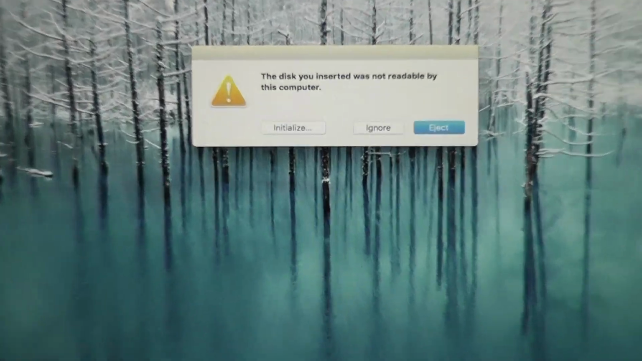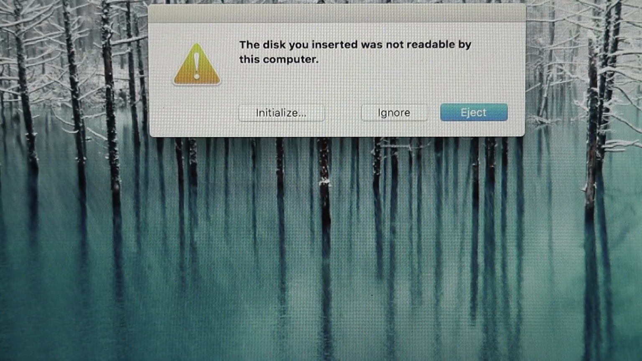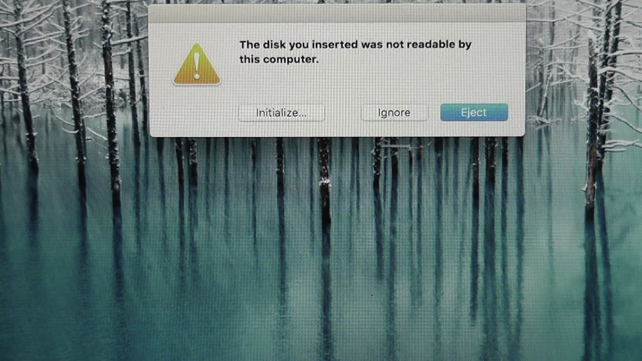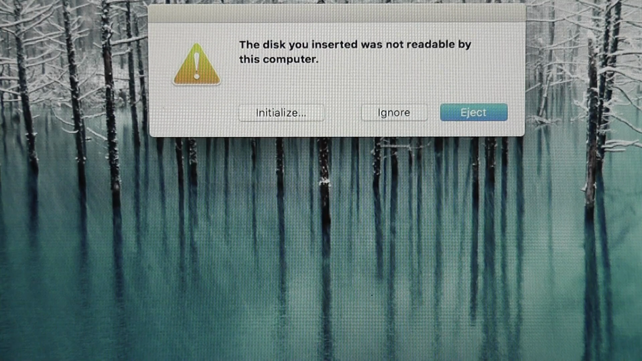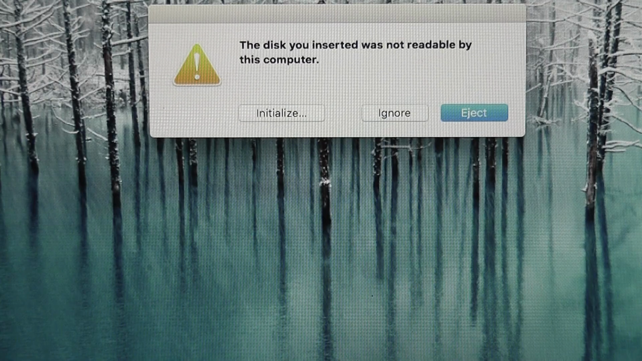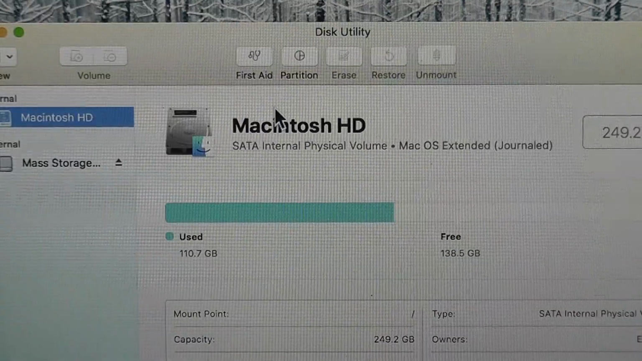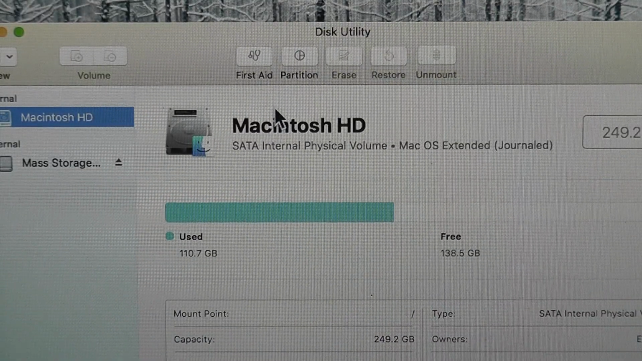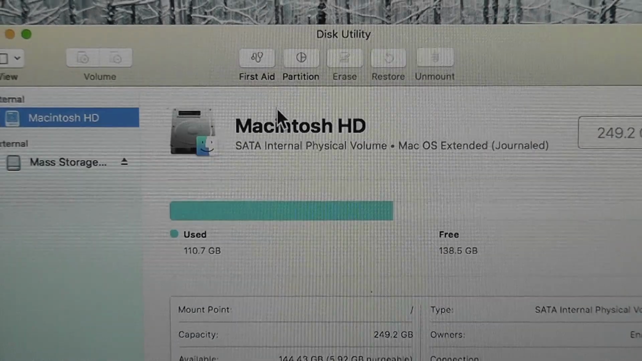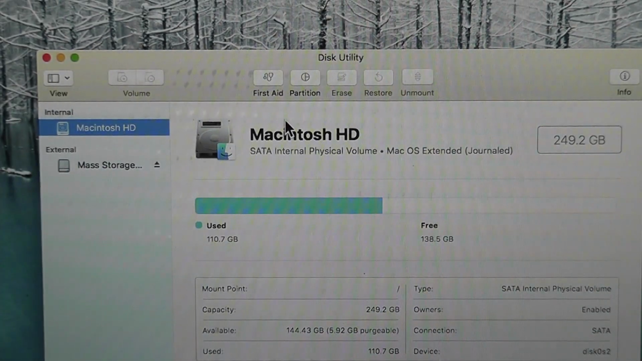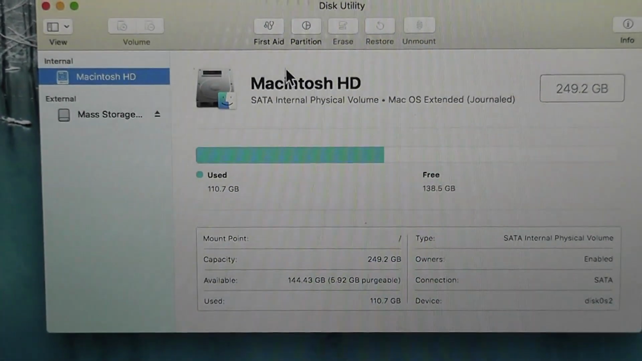You can see that it says initialize, ignore or eject. That's because it doesn't recognize the format of the Xbox. So what we'll do is go to initialize, click on that, and what will come up next is Disk Utility. So we'll have a look there.